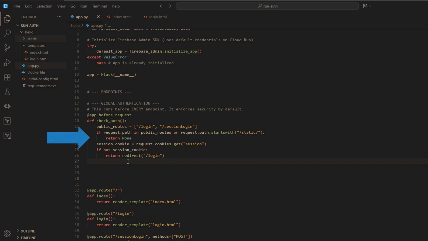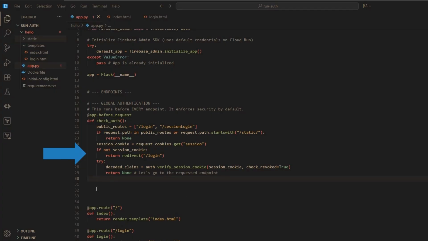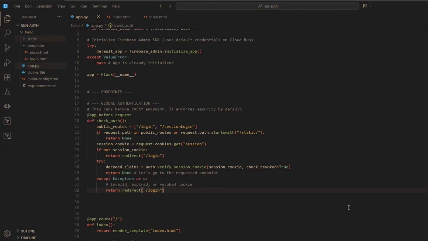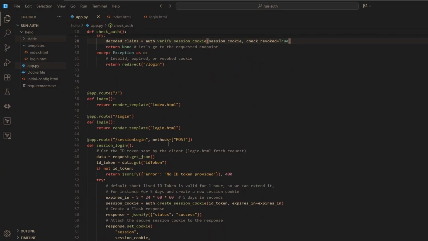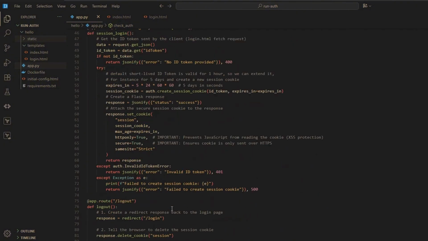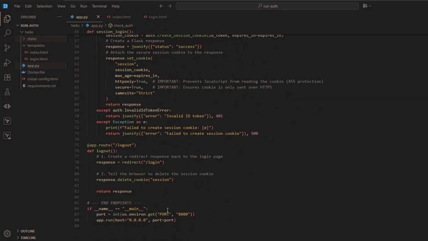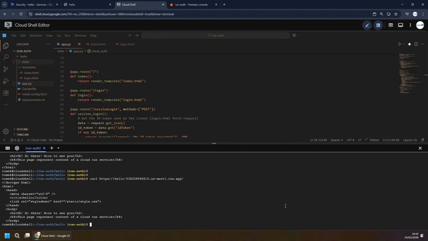So unless the user is going for login or session login or actually trying to access static, which has our CSS, you require login. So in this case, check if a session is there. If there is no session, redirect the user to login. If there is a session, check if the session cookie is valid with Firebase Auth. If it is, then redirect the user to the endpoint. If it isn't, redirect the user to login, right? So that's it. That's the whole logic. It seems like a lot of changes, but when you think about it, it's actually quite logical. So we are all set.